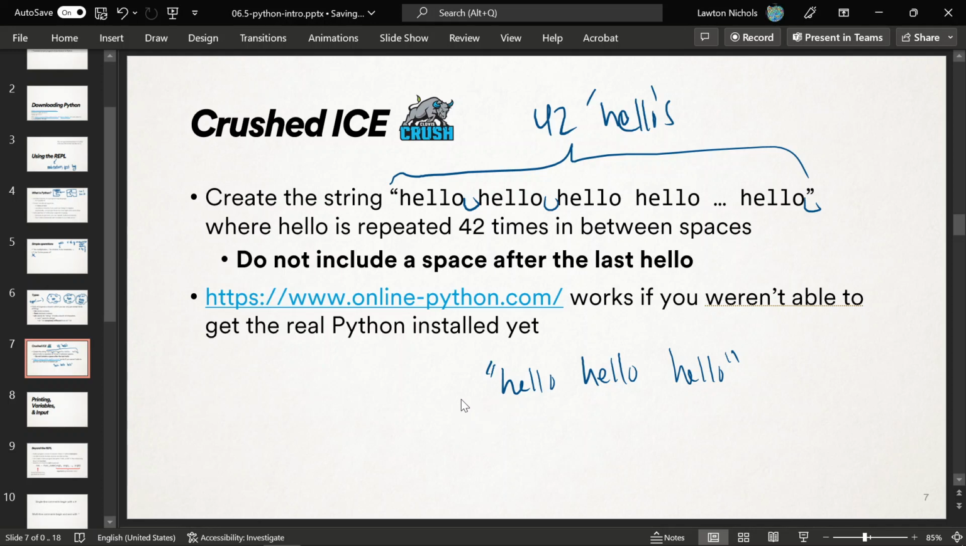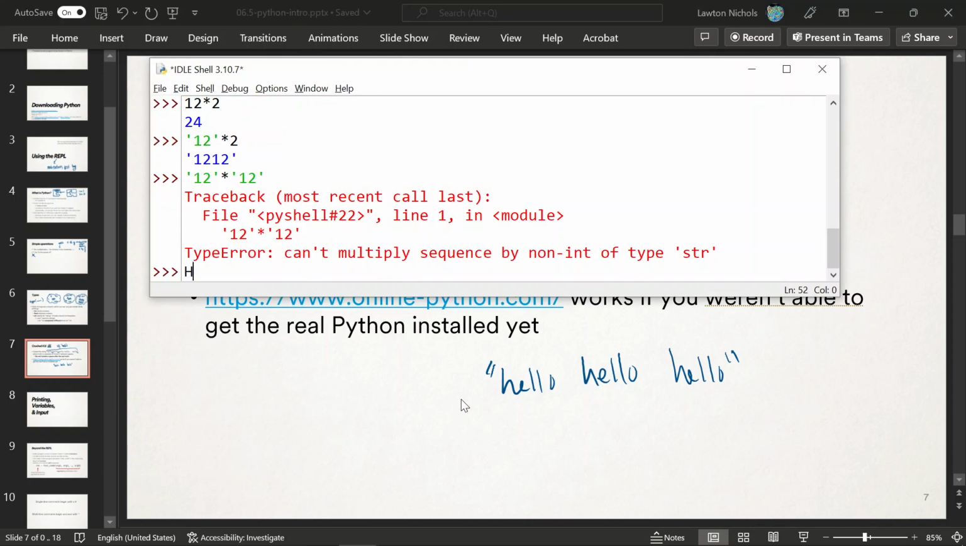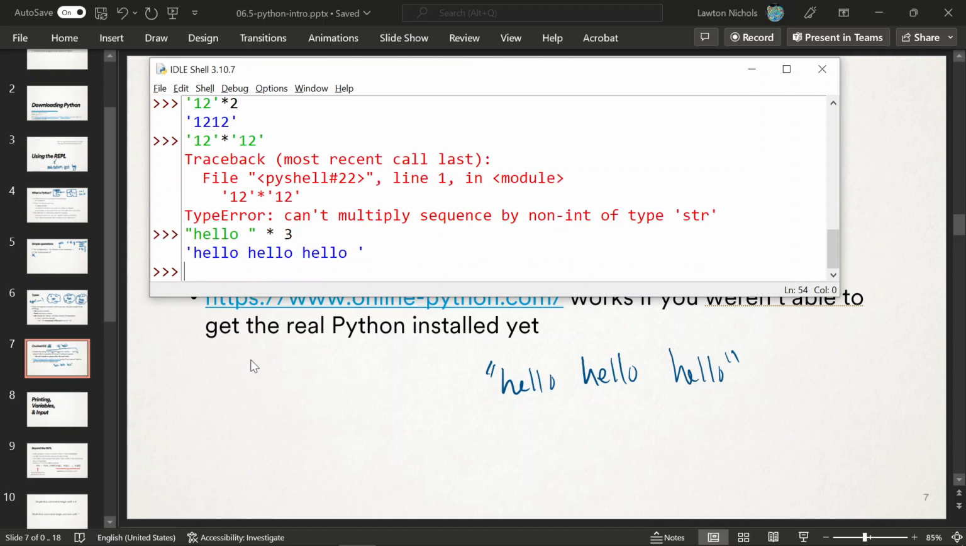The way that almost works, right, is hello space times 3, right? But that's got that ugly space there at the end. That's not what we want. But for every other one of those, that's what we want, right?